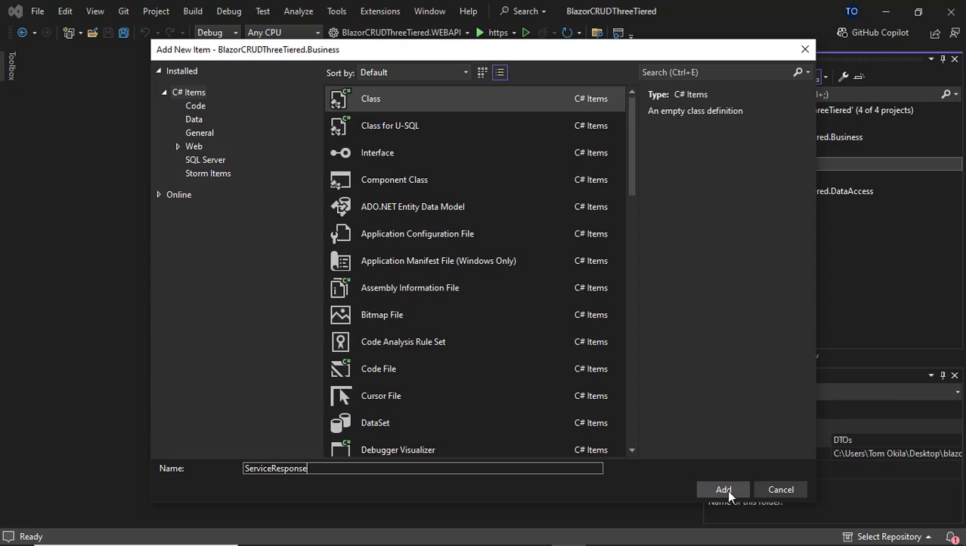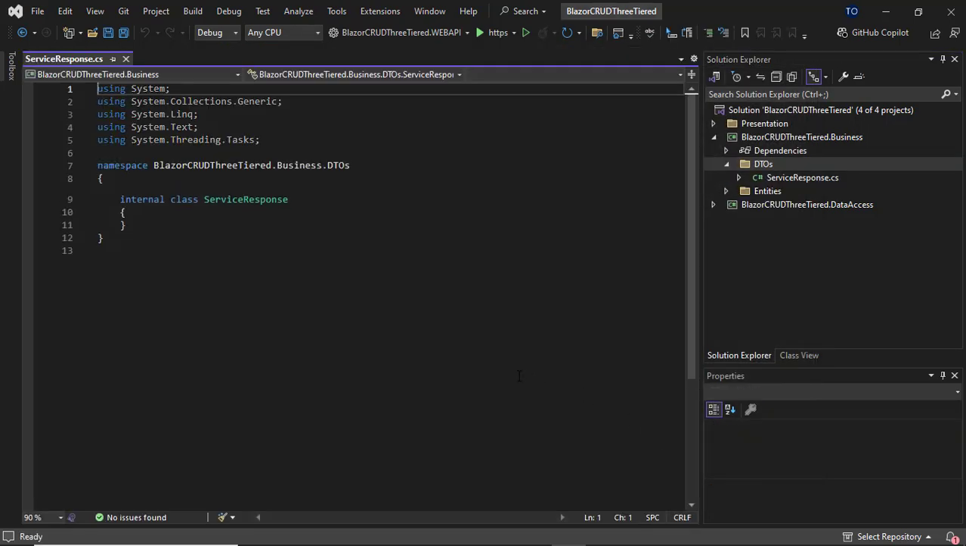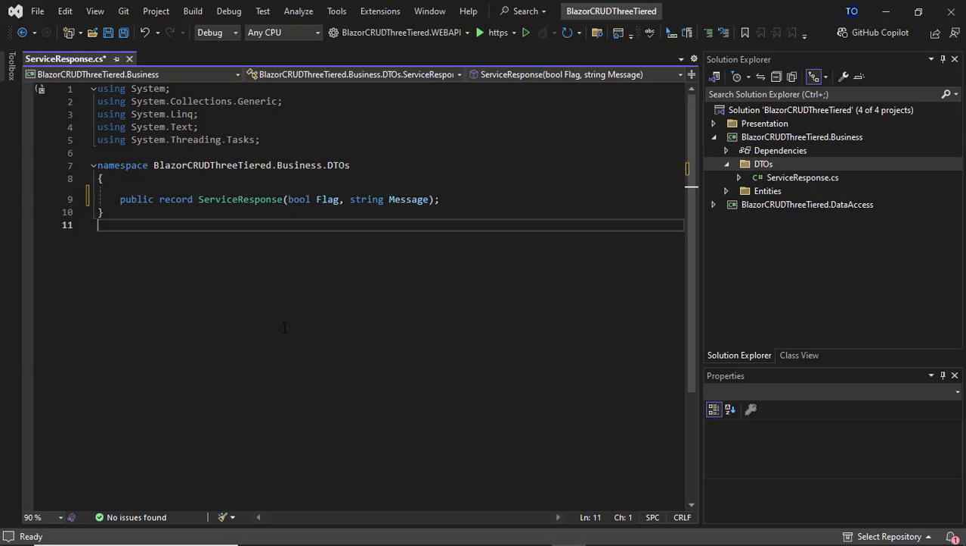So add service response. They need to populate it again with something, so just populate it like this. This service response is the one that will help us in communicating the responses back to the client, whether a success or a failure from the business and the data access layer.